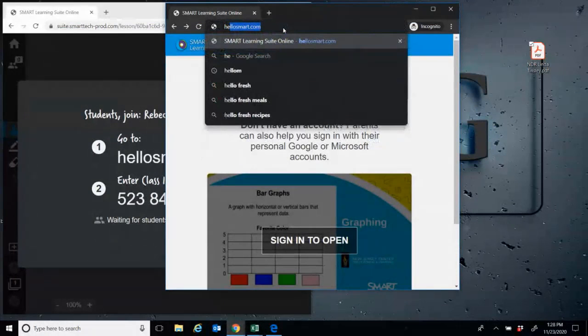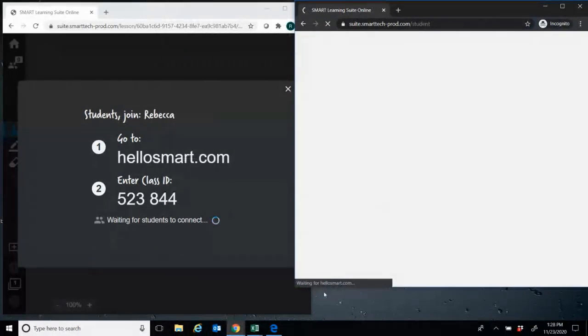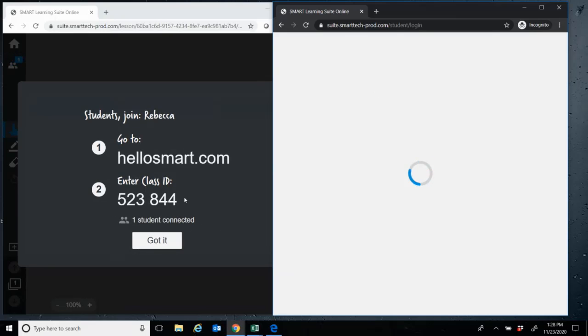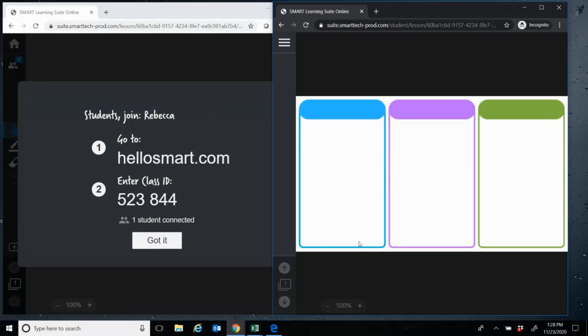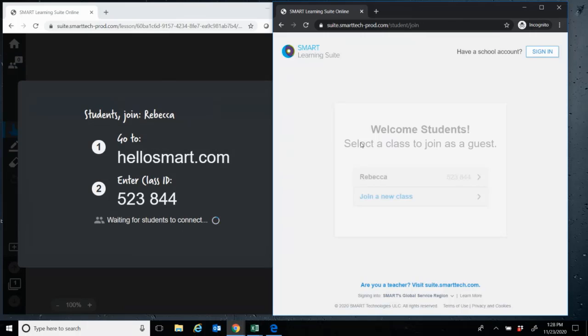When they go to Hello Smart, the first time they have to enter that code, but after that, depending on what browser you're using, it usually just generates a list and you can just click on it. So that code you have to enter the first time, but after that, here, I'll sign out. Here's the activity, but after that, see how it just kind of generates a list here.